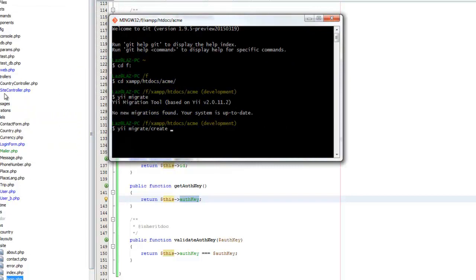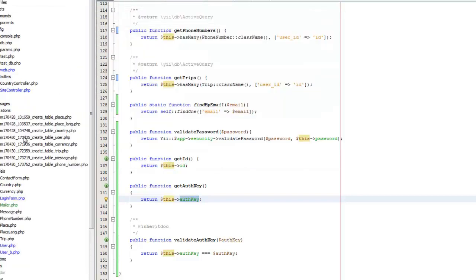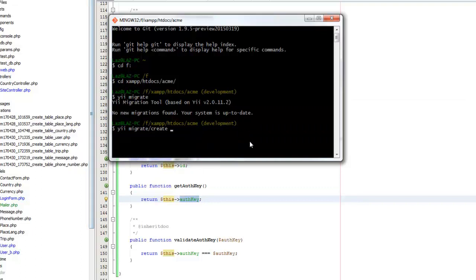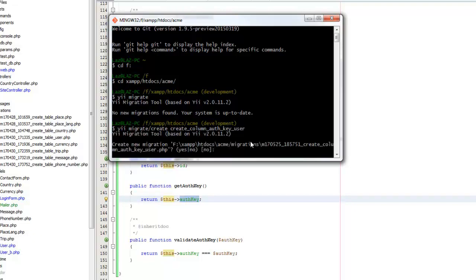We can take a look here in our migrations. So we say what we do, what are we going to create. So create table and then table name. In our case, we say create column, and so which column? We will call it auth underscore key, in which table, it's a user. So it asks to create, we say yes.